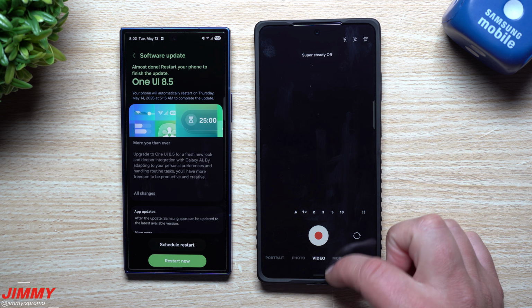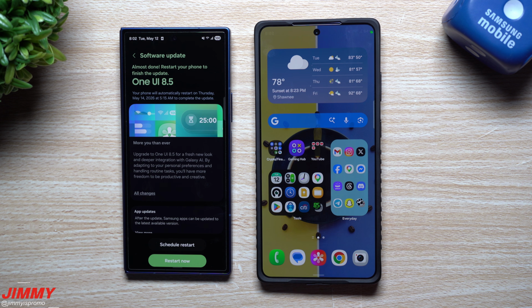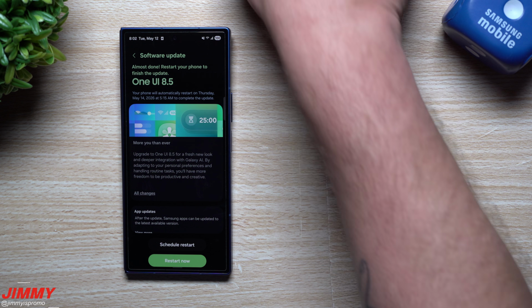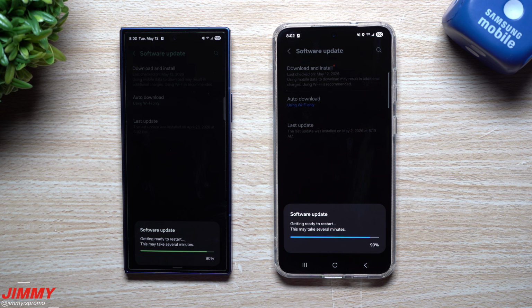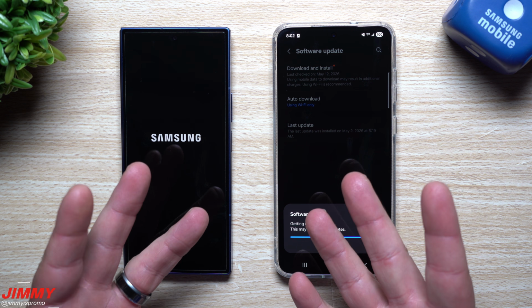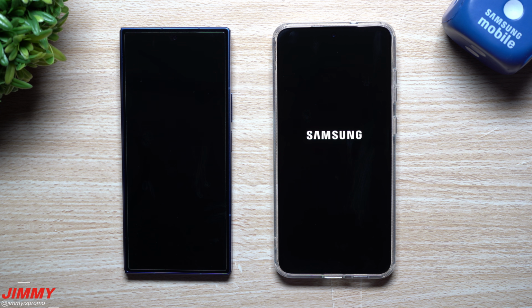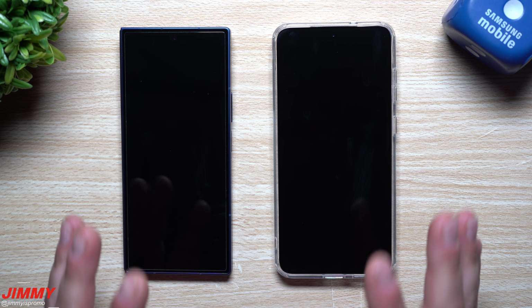So there's a lot more of this that I also want to share with you in the next upcoming video. I just wanted to give you a little preview of what you are about to see. Now I'm going to tap on restart. Once these things restart, it's going to turn right back on, and then it's going to give us Samsung One UI 8.5, the full official release.